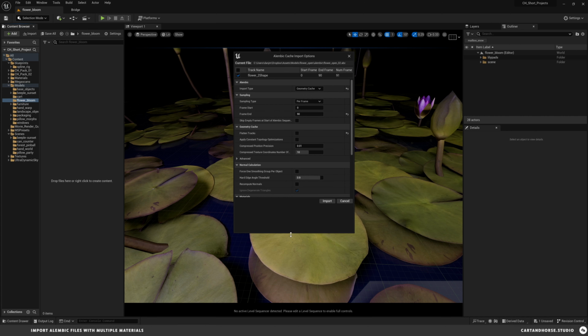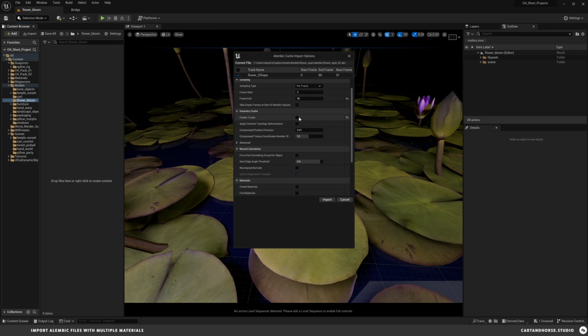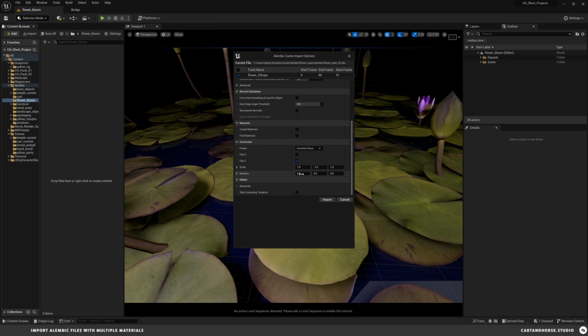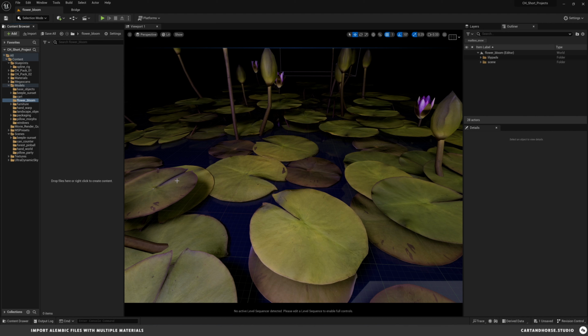Spent a really long time trying to figure it out, and I honestly thought this was impossible until I figured out that's the little magic checkbox that just kind of ruins your life. And I'm going to set the rotation to 90 because that's how Cinema exports out Alembic, and we're going to import this in and check it.